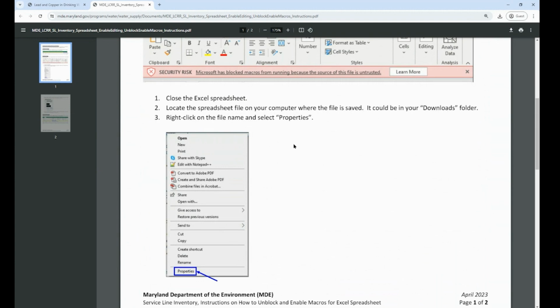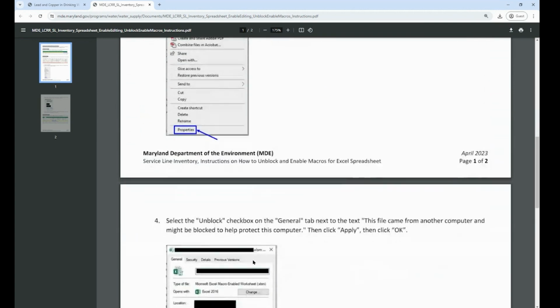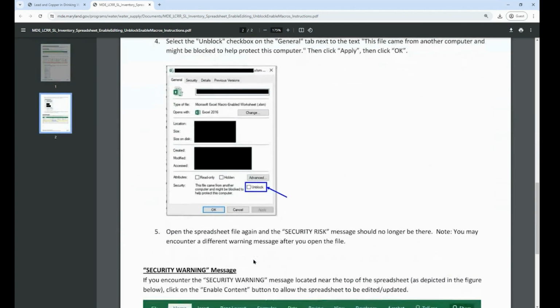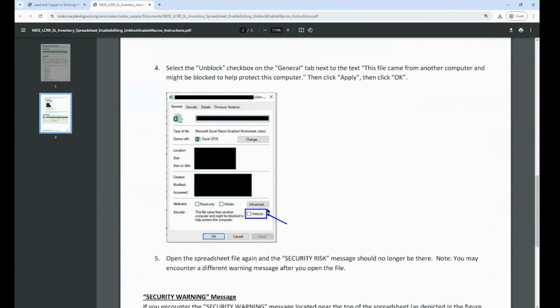Once we locate the spreadsheet on the computer, we're going to right click on the file name and then select properties. Once we do that, we're going to see a pop-up. Within that pop-up, we're going to click the unblock checkbox, and then we're going to click OK. After that, we're going to open the spreadsheet again, and the security risk message should no longer be there. So that's what we're going to do now.